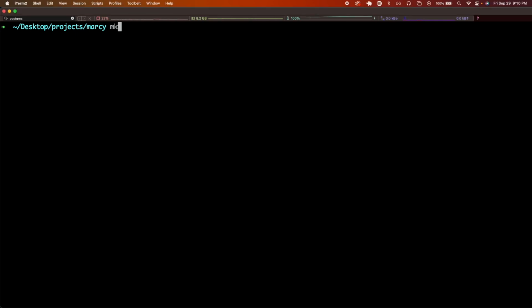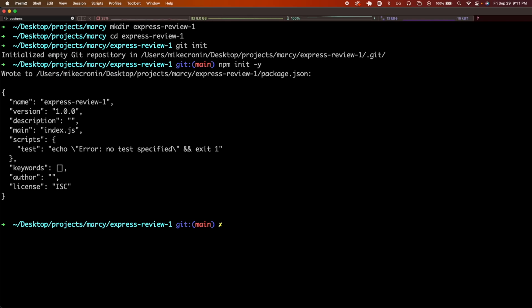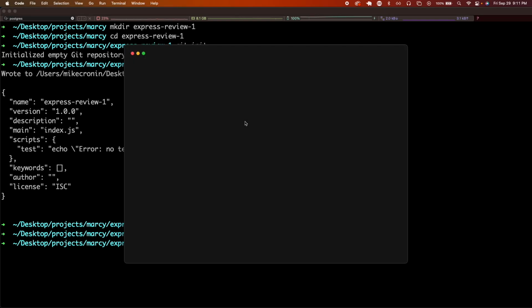So first things first, let's just make a file, Express Review 1, okay, and let's cd into that, Express Review 1, all right. Now the first thing you want to do is git init, initialize it with git, and then probably you'll also want to init it with npm -y. Okay, yeah, that all looks good, and then touch .gitignore, just so we don't forget that. All right, now let's hop into VS Code.